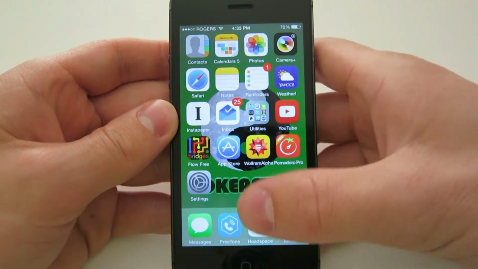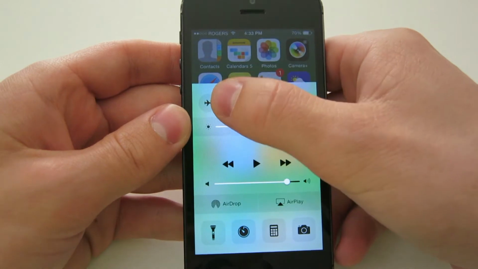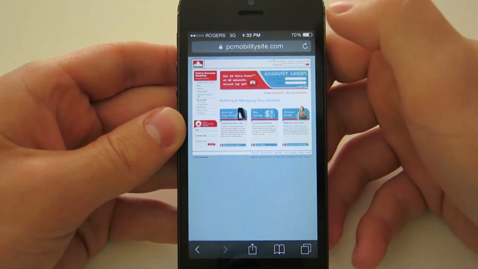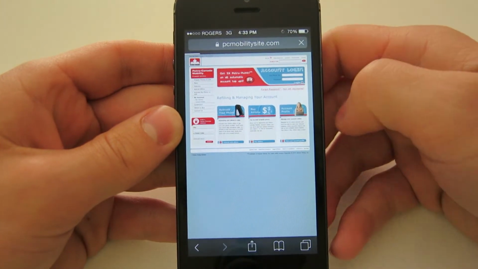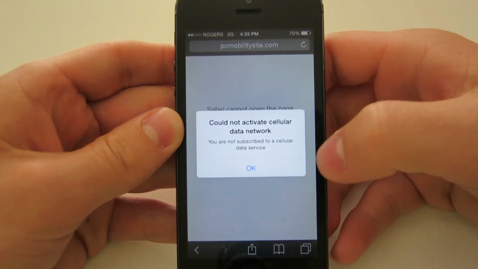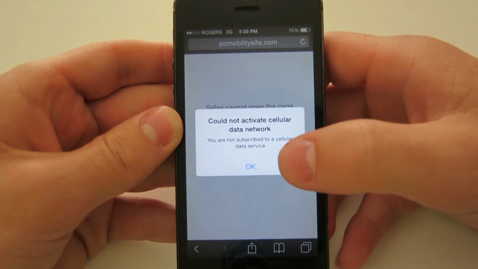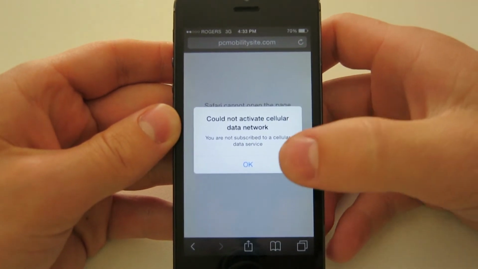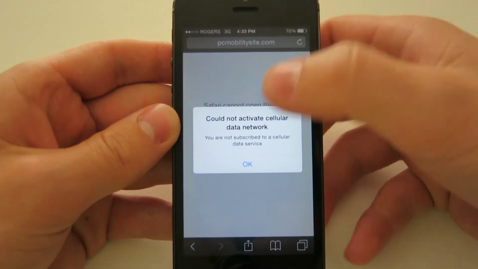If I turn off my Wi-Fi here, go to the Petro-Canada site, and refresh, I'm going to get this: could not activate cellular data network. You are not subscribed to this. This is not true, obviously. It says right here I have 3G and I know it works.